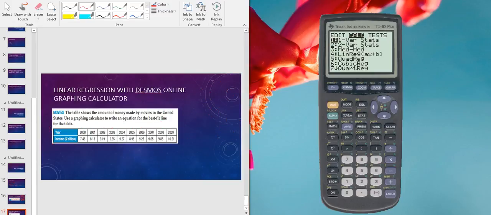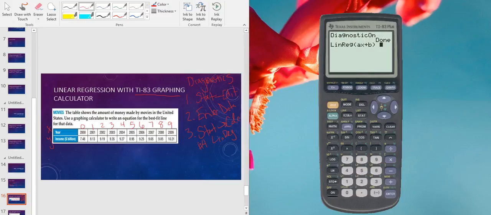So we're going to scroll down to that and hit enter twice. Now if you have a newer calculator, you might have to go down to calculate and then hit enter again. So this gives us a bunch of numbers. Y equals ax plus b. A is this number, and then we'll end up finding that b is 8.088 and so forth.